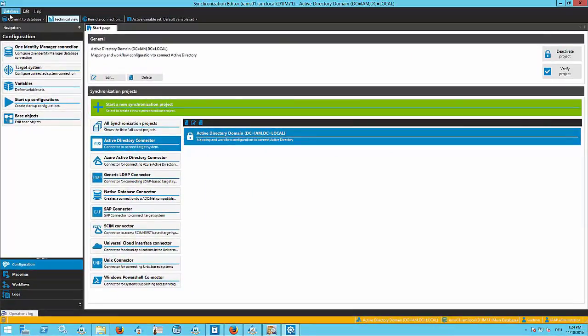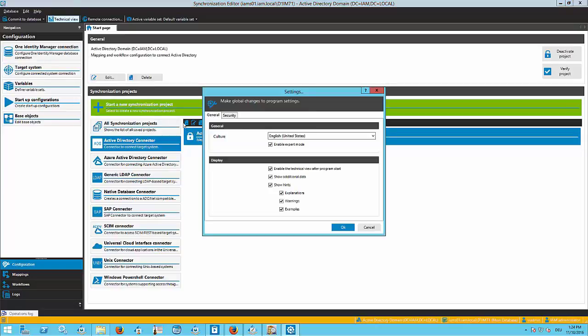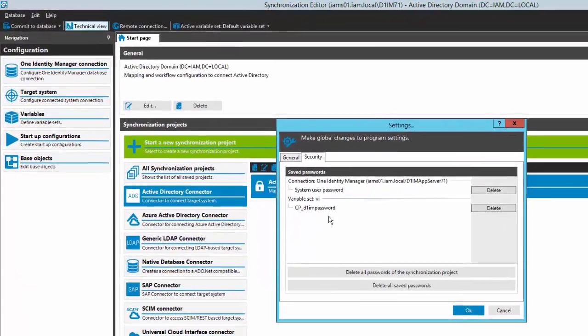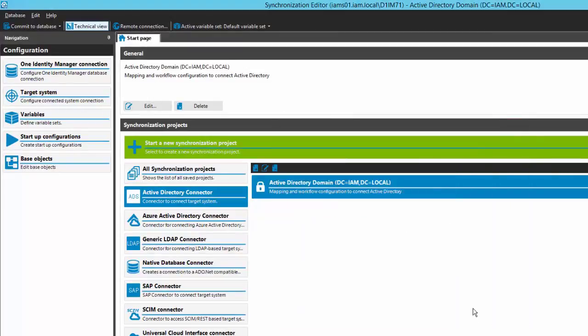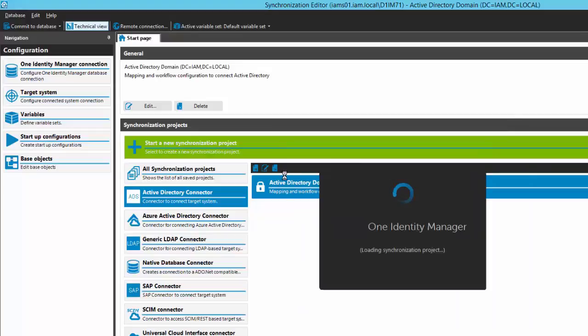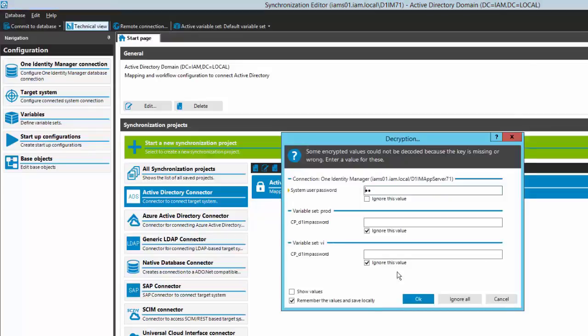And when you want to delete the locally stored password, you have the option here in the settings menu of the synchronization editor. You see here that I do have a saved password for the variable set vi here. I'm going to delete that and click on OK. And when I reopen the same synchronization project, you can see here that the password is not pre-filled anymore. I do have the option to ignore that.